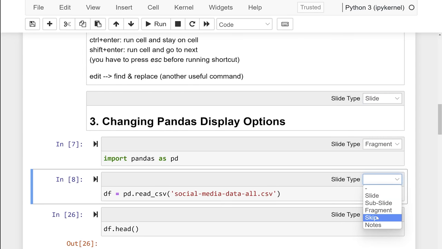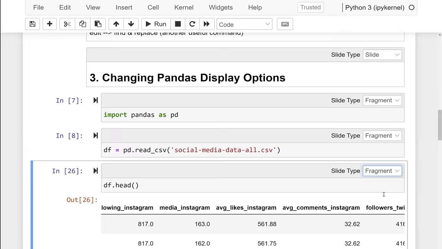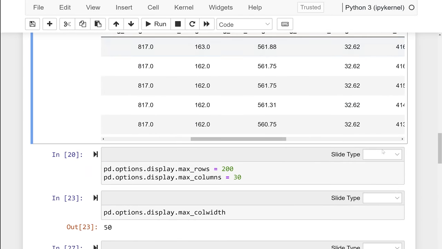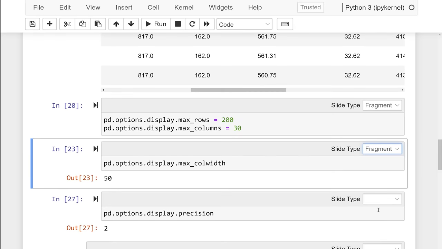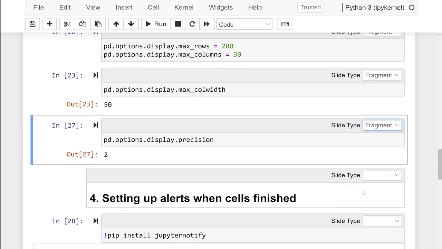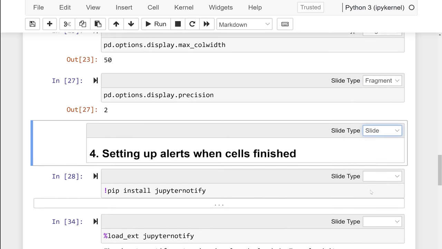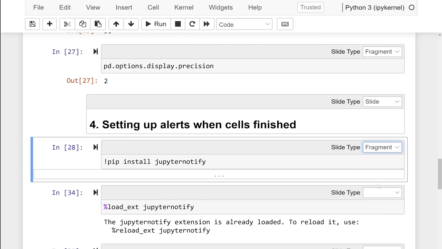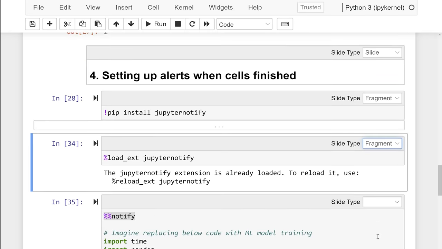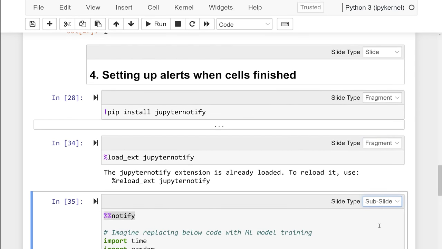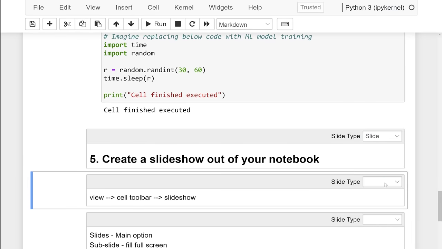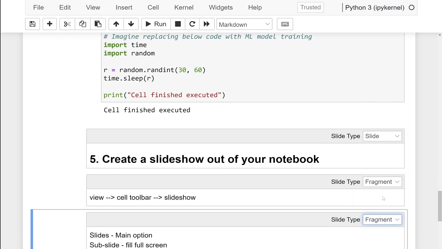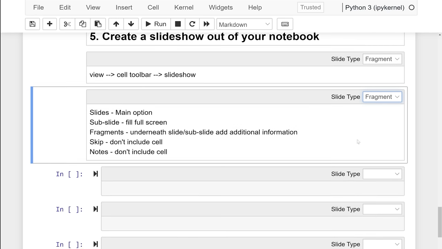fragment, fragment. There might be even shortcuts to do this, but you only have to do this once, so it's not the worst case. Fragment, fragment, fragment, another slide, fragment, fragment, and I'll make this a subslide just so you can see what I mean when we create a subslide. Slide, fragment, fragment. Okay, so everything's specified.